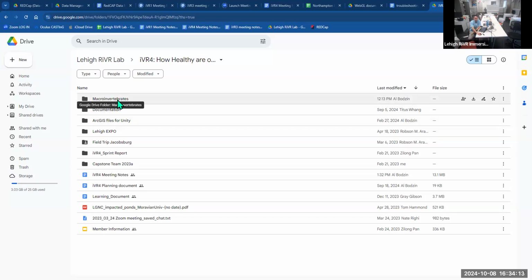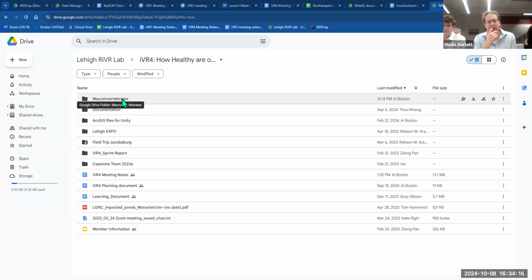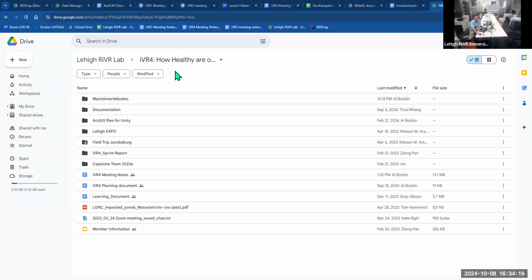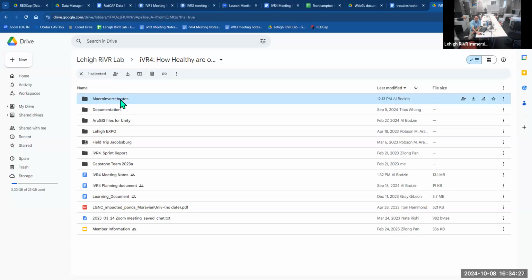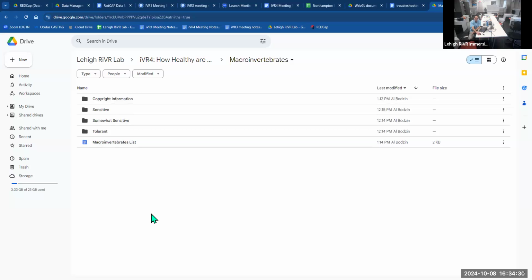In this folder, can y'all see my screen? Yeah. Okay, so this is the IVR4 Google area. Here are our meeting notes, and I'll walk through them. In the area for macro invertebrates, I've created three folders: one called sensitive, one called somewhat sensitive, and one for tolerant. The task would be to get the images that Stroud has supplied us with and place them into these three areas based on our documentation, which is in this list. So that's the first part.